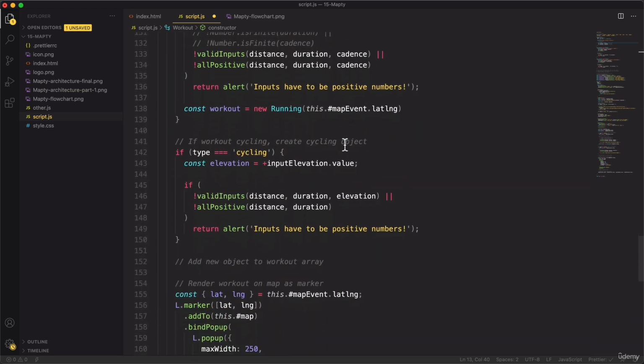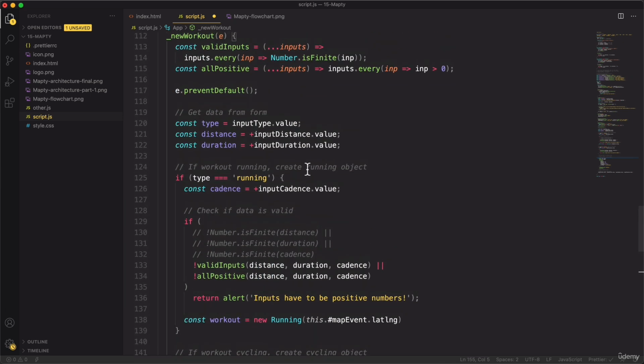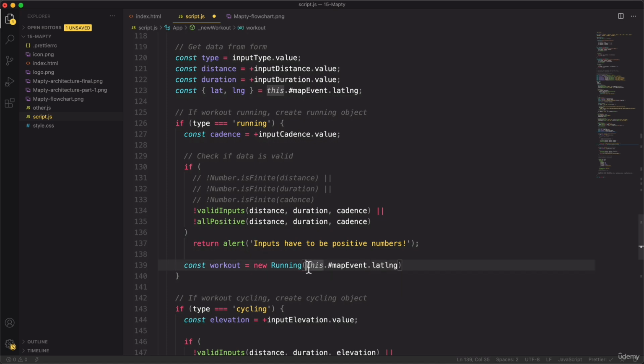So let's simply get this code from here to up there. So here, basically create the latitude and longitude variables based on this object. And then here we can define an array with that data, so lat and long. So we already have our array of the coordinates just as expected. And then all we need is distance, duration, and cadence.